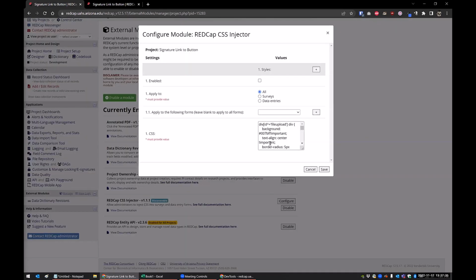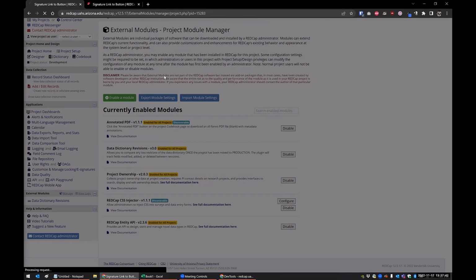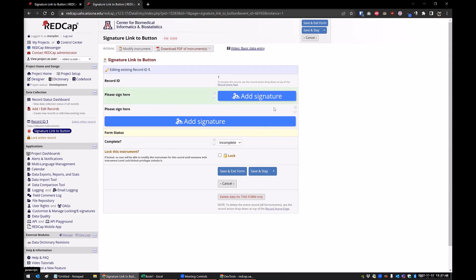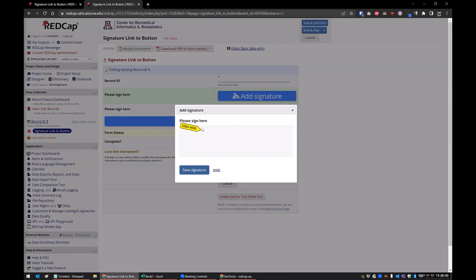I already have this set up. I just have to enable it. So once it's enabled, save it, and then I'll refresh the example here. And this is what the button looks like now. Anywhere you hover over it, it doesn't have to be on the text. Plus I have the hover CSS, so it changes color so you know when you're on it. And if you click on it, it opens up the signature link like normal.